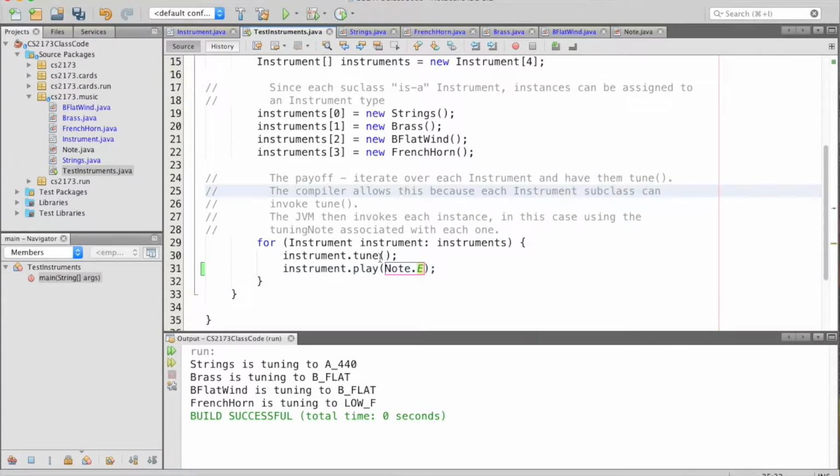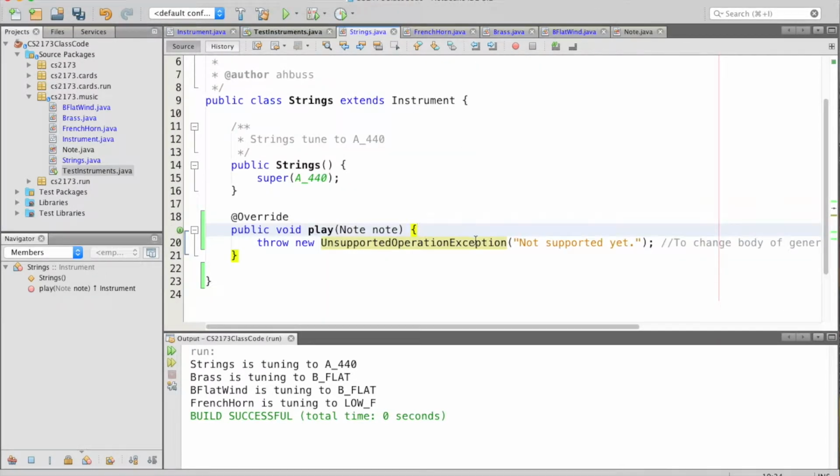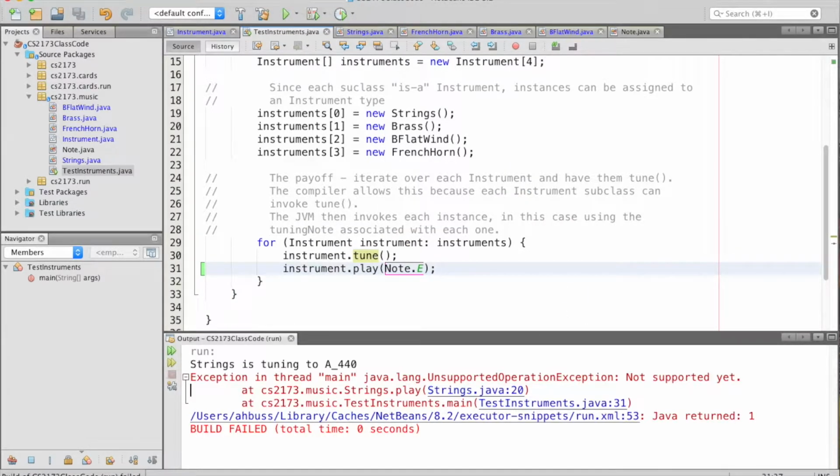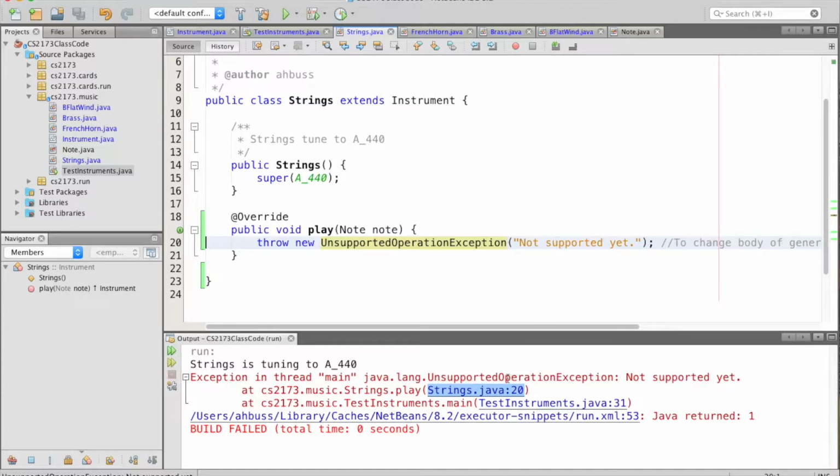It's going to actually tune the strings first, and then it's going to try to play E on the strings. But what it's going to run into is this unsupported operation exception. Again, just to see it. See, exception. Notice that first it tuned, and then it hit the unsupported operation exception.